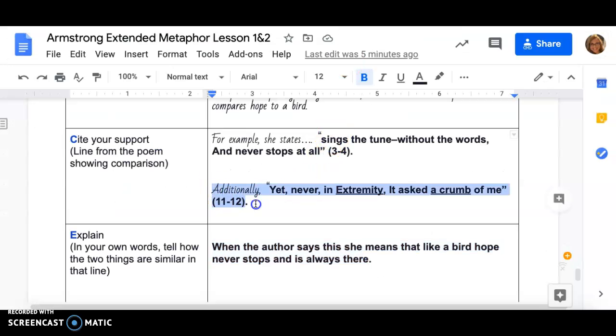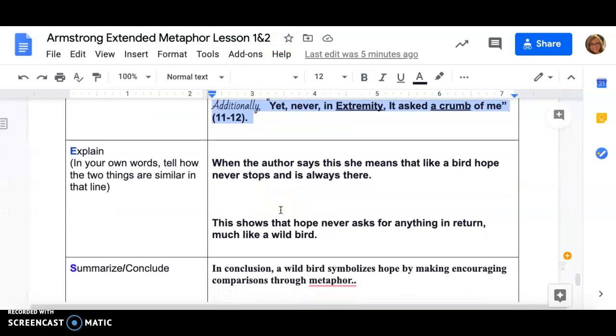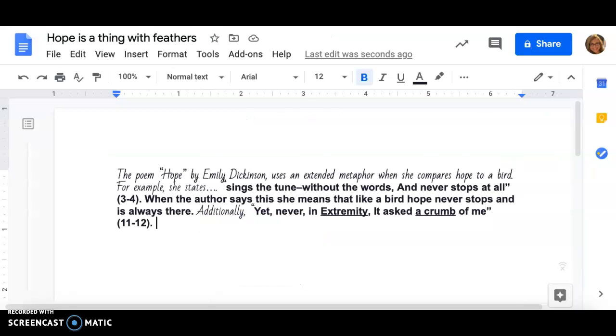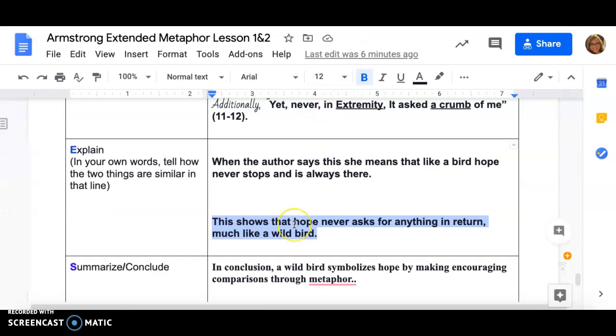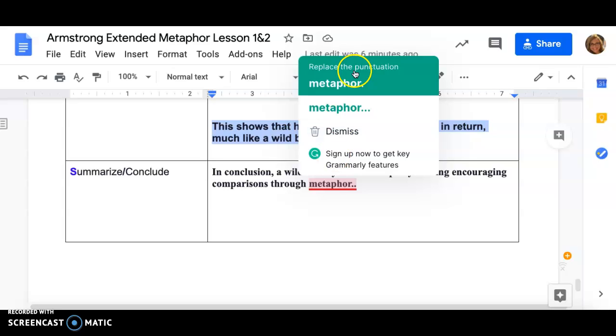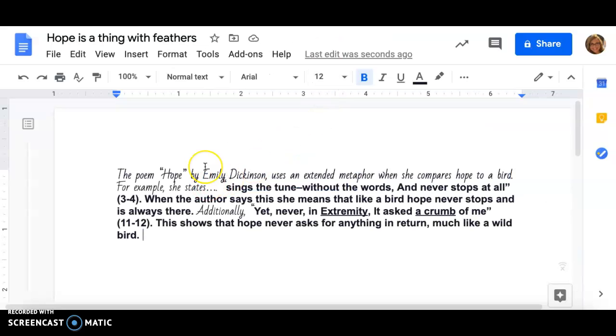Now I'm going to get the second piece of evidence, paste it in, making sure that I'm starting right on that line. And then I'm going to get that second piece of explanation that explains my second piece of evidence. And then after I fix that, I'm going to grab my summarize and conclude sentence, and I'm going to paste it in there.